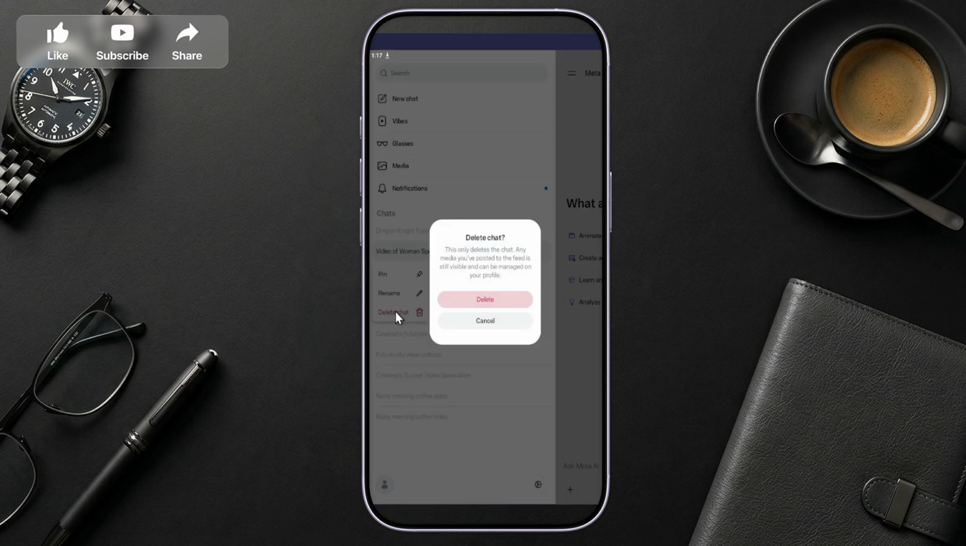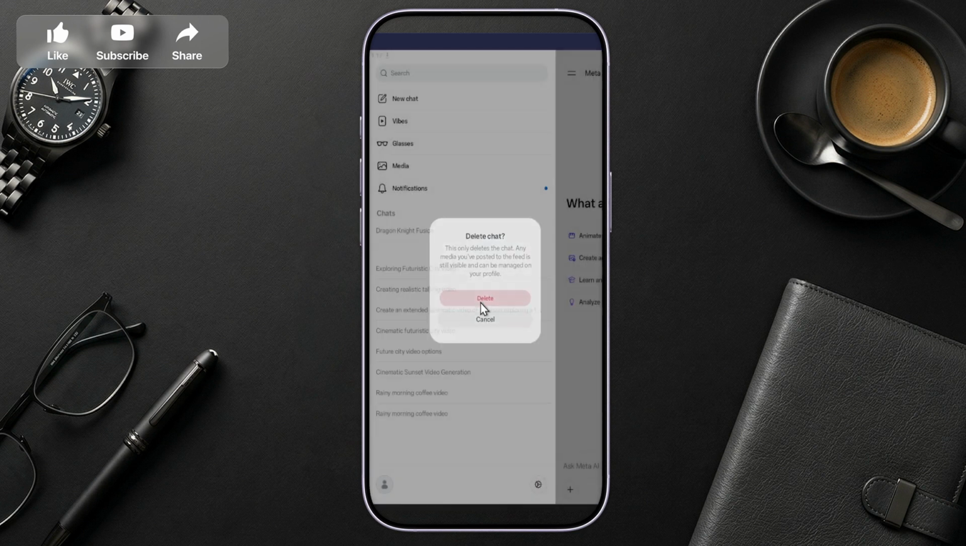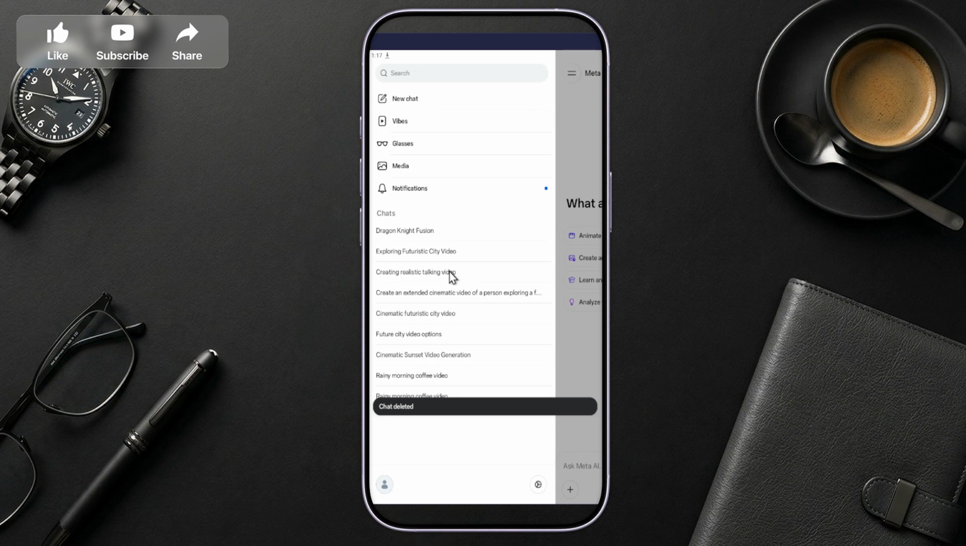When the menu appears, look for the delete option. It may be labeled delete conversation, delete chat, or something similar. Tap that option to continue.